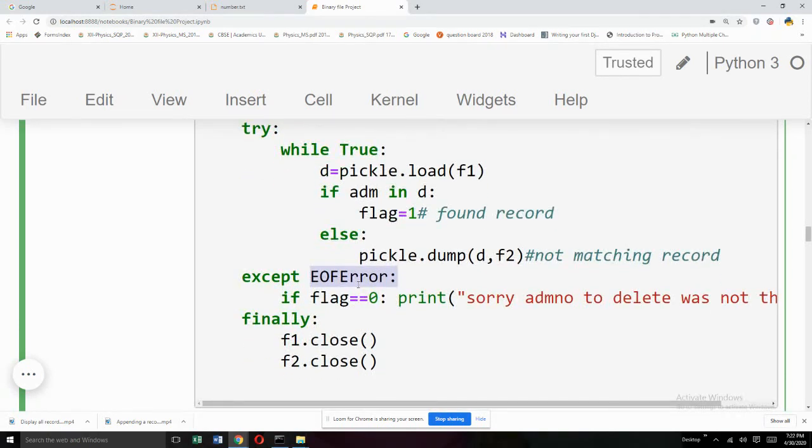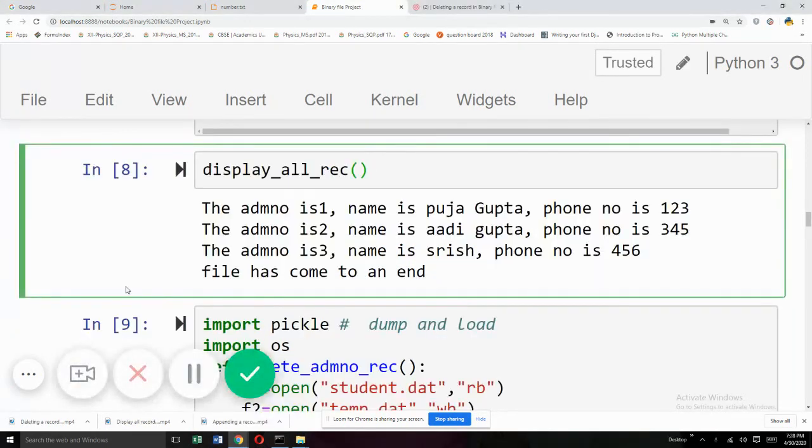So in the end of file error, I am checking, is the flag still 0? See, the file can come to an end in both cases. One is the record was found and another is the record was not found. So when the file comes to an end, only then can I check whether the record was not there. So if flag is still 0, that means the record wasn't there in the file. So I am printing a message, sorry, the admission number you wanted to delete is not there. And finally, whether the error comes or not, I have to close both my files. So let me run and show it to you.